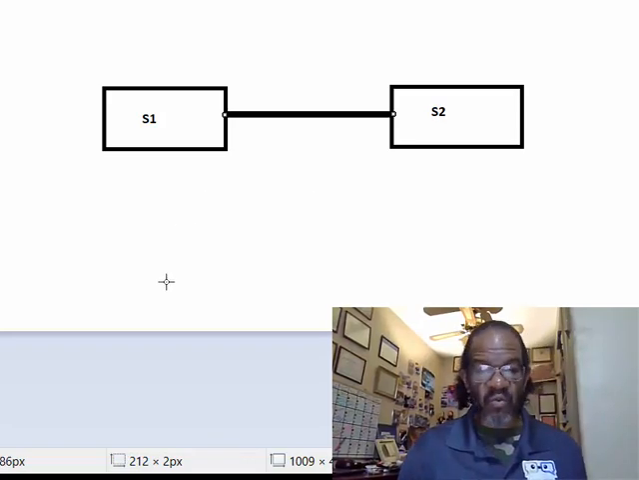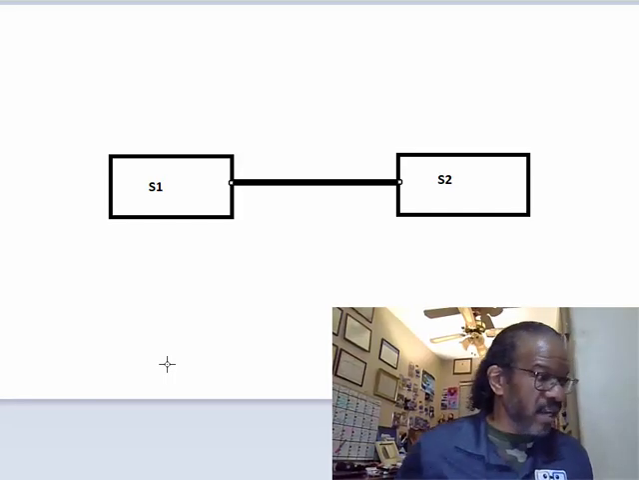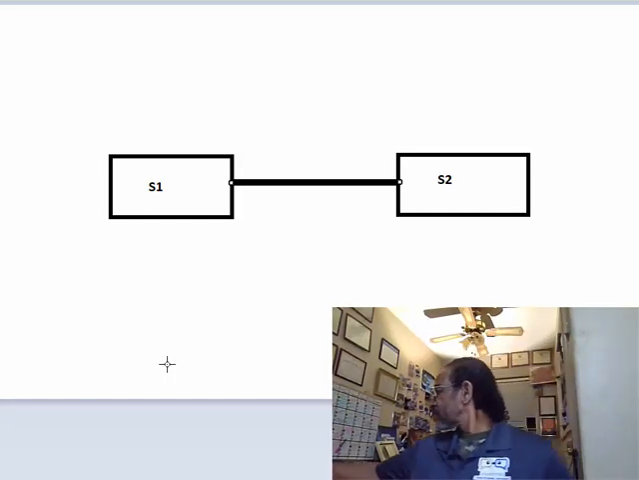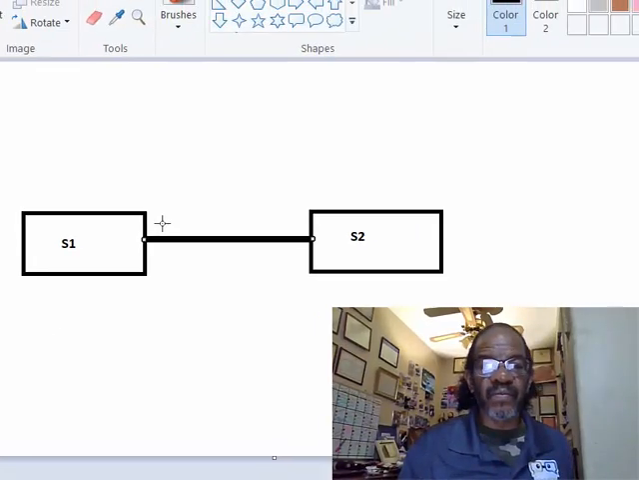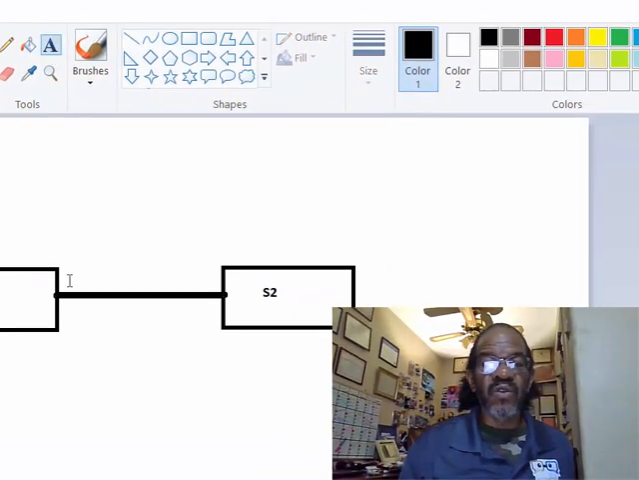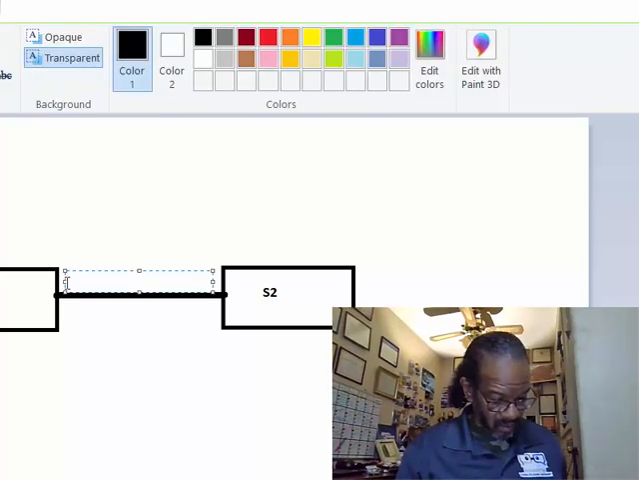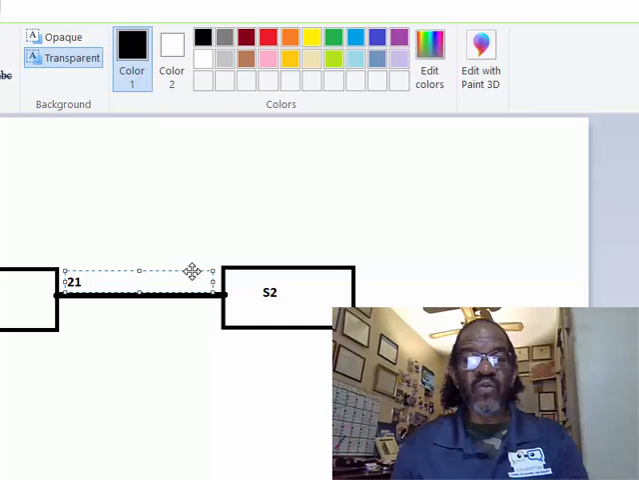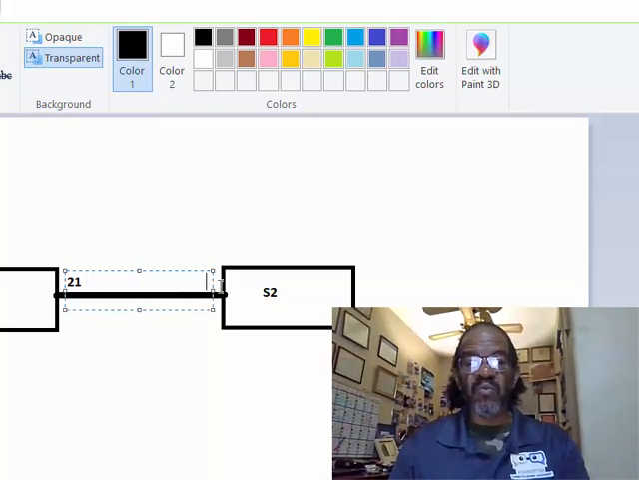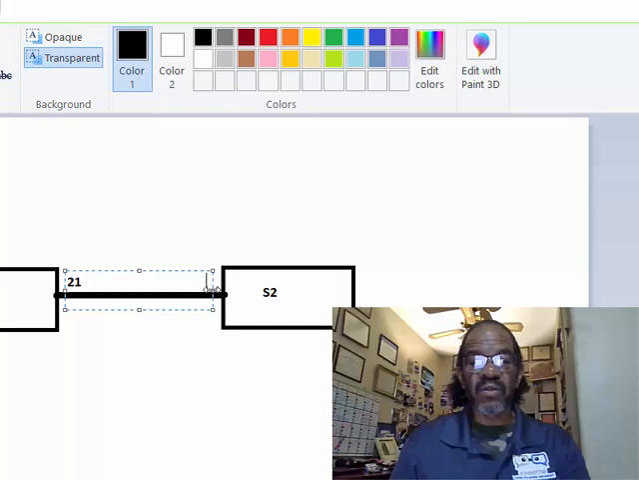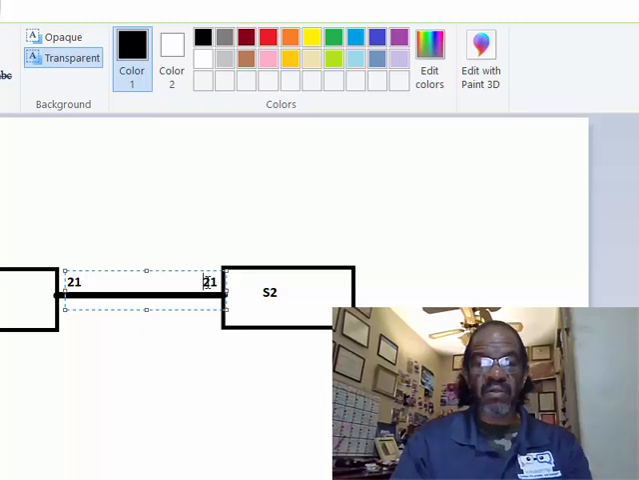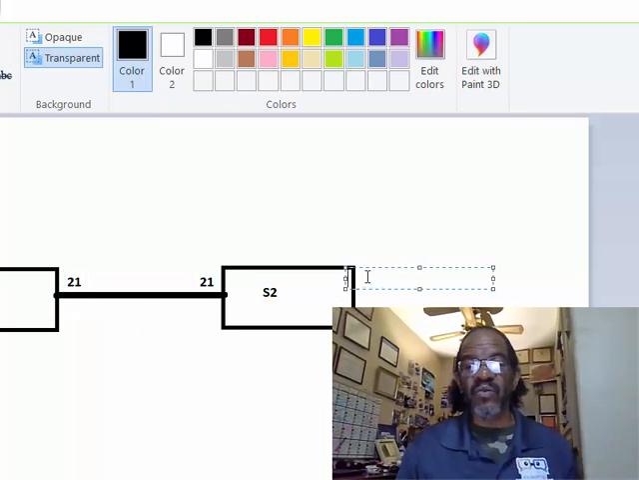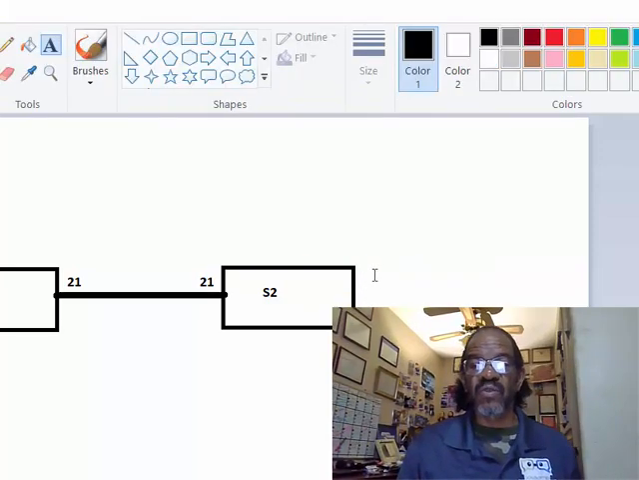Let me see what ports we're going to use. We're going to use switch one port 21, and then switch two port 21. Port 22. Hold on, let me see.